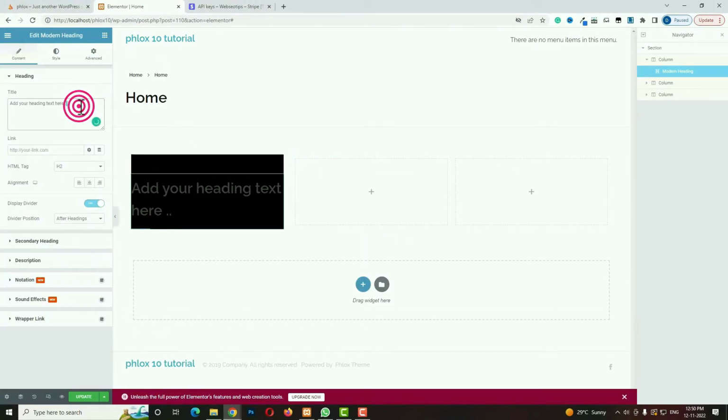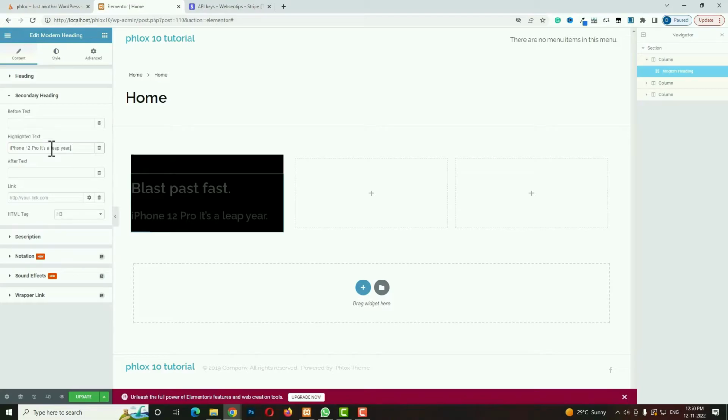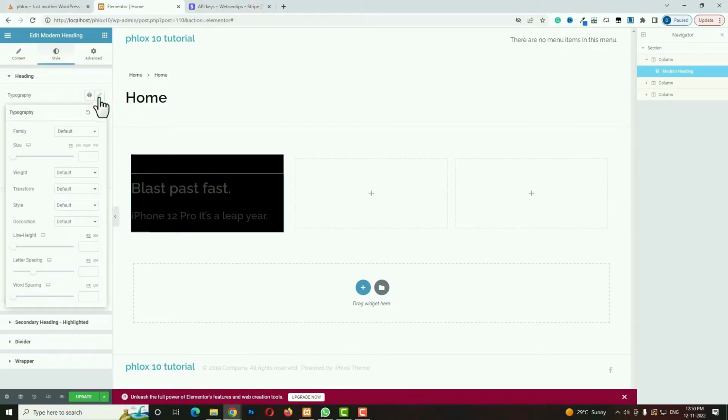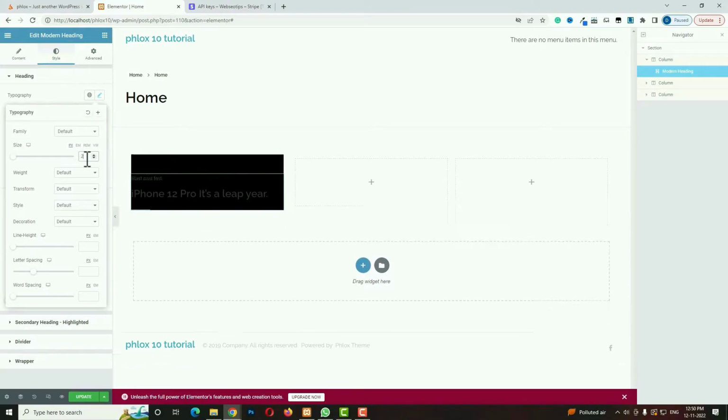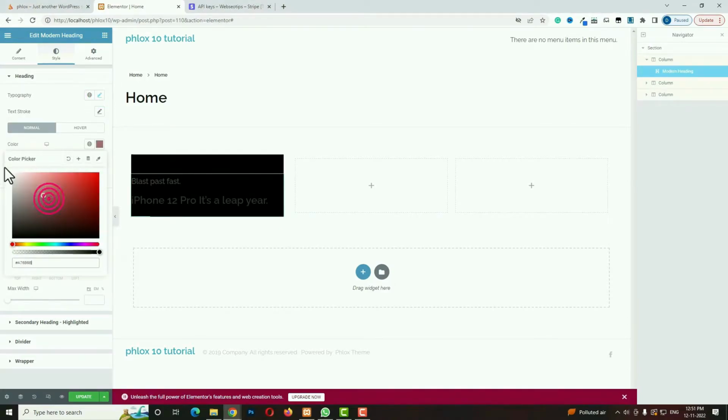My title will be this one. Click on the secondary heading, and in the highlight text I have to mention this one. Remaining I am keeping as it is. Now let me come back to the style option. Let me click on the typography. Heading I am taking 20 pixel. Letter spacing make it -0.5, and here the color I am taking white color.